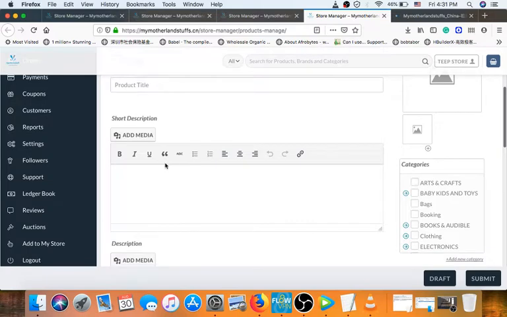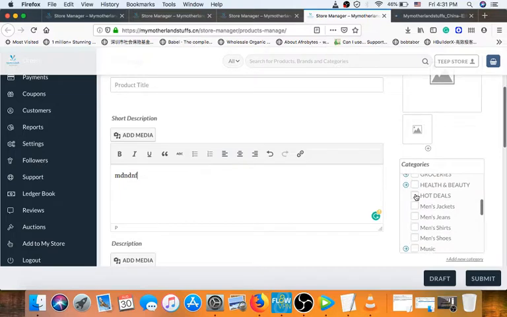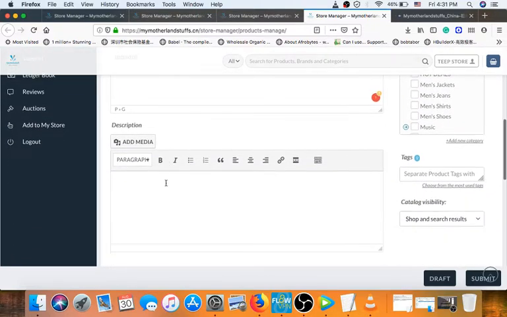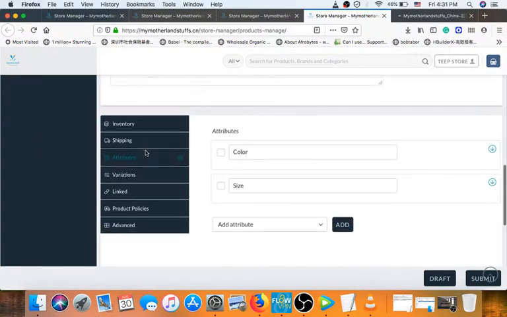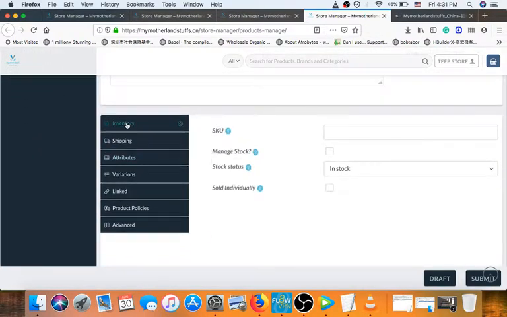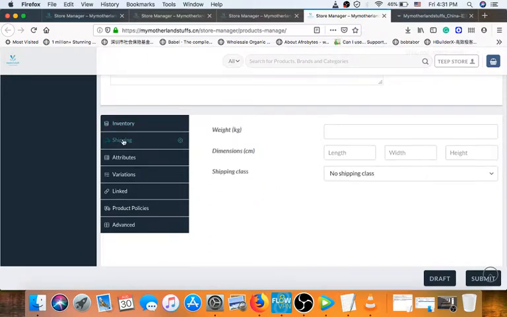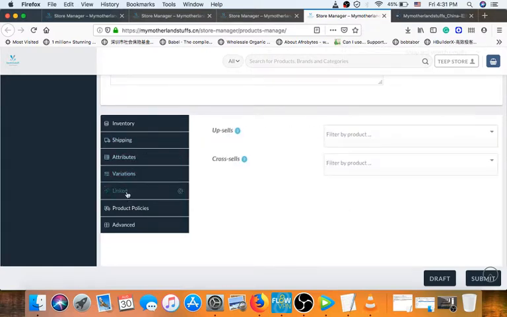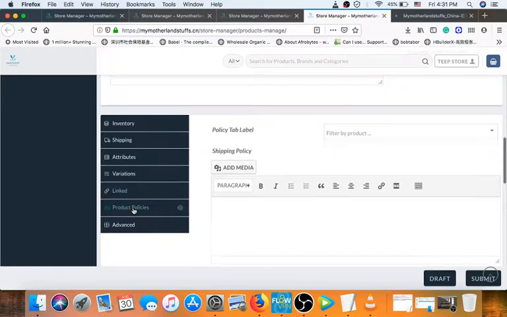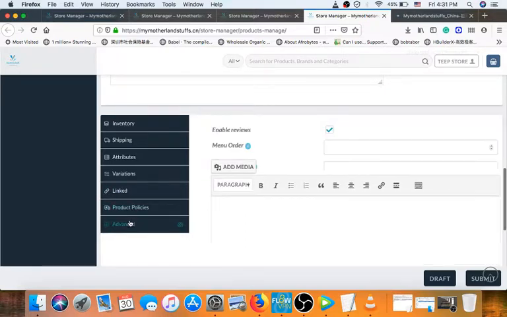So you come down, you write your short description and so on. You choose your category. If you want to write more description, you write also your tag and your catalog visibility. But the difference with simple product is here. We don't touch the inventory, same thing I talked about last time. Shipping, same thing. But the difference is here: attribute and variation. Links, same thing as simple product. Product policy, same thing. Advanced, same thing.